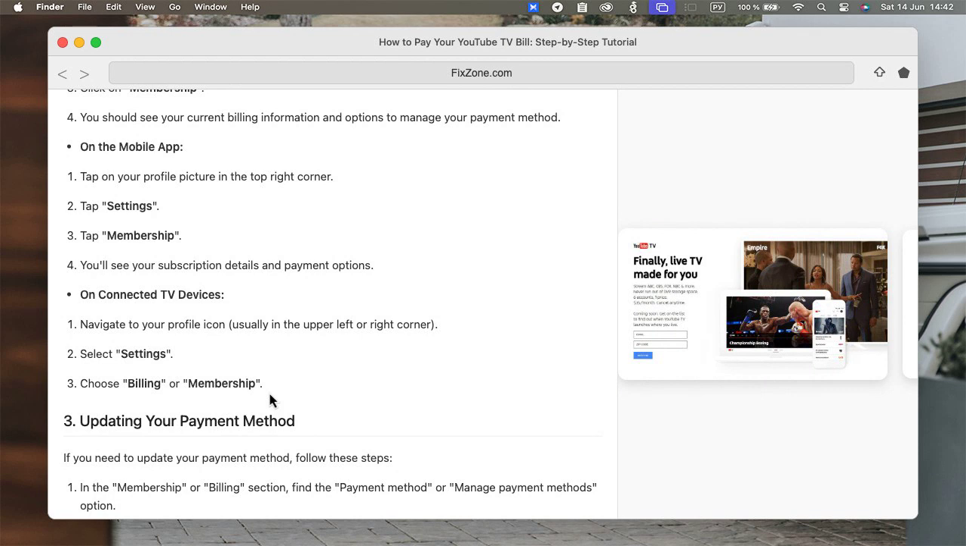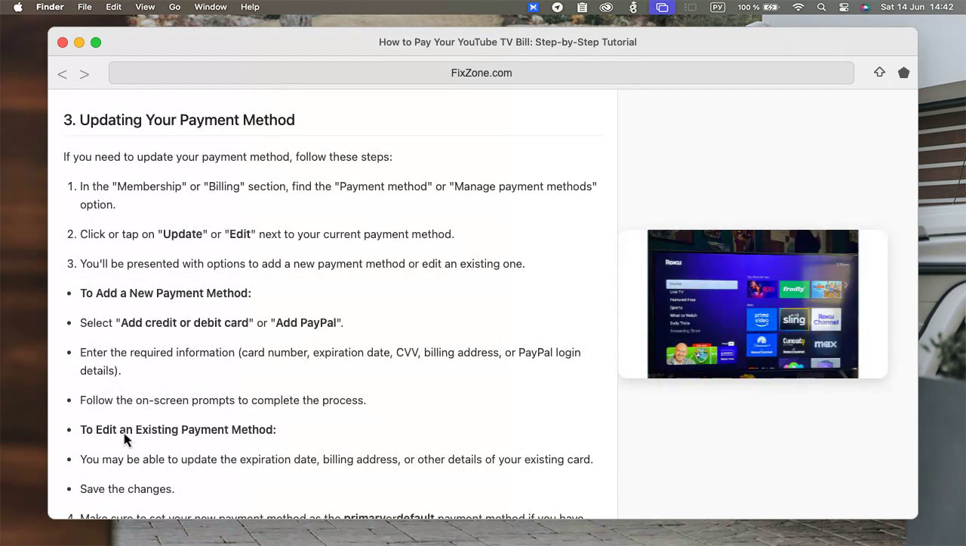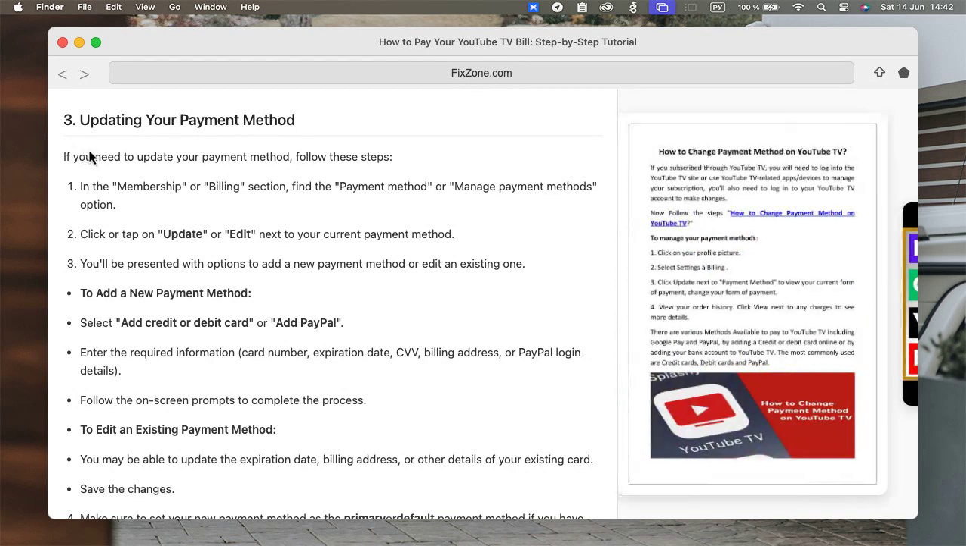If a payment is due, you'll see a prompt. It will likely say something like payment overdue or payment failed. Tap on that prompt. Follow the on-screen instructions. This usually involves confirming your existing payment method or adding a new one. Just double-check the payment information is correct before confirming. Once you confirm, the payment should process, and you're good to go.